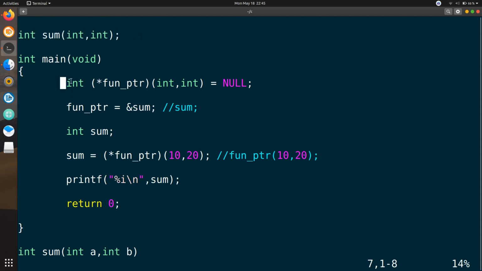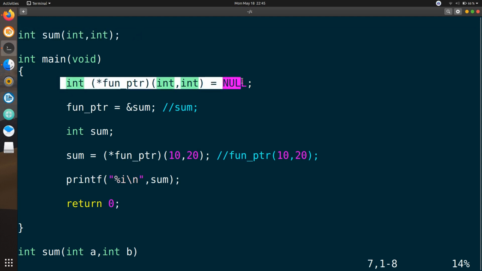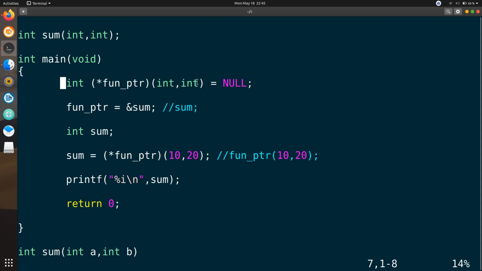Now inside the main, I have created a pointer to the function. Now how to create this pointer? First, the return type must be the same as that of the function you want to point to. So the return type of my function, to which I want to point, was int. So that's why the return type of this pointer to the function is also int.